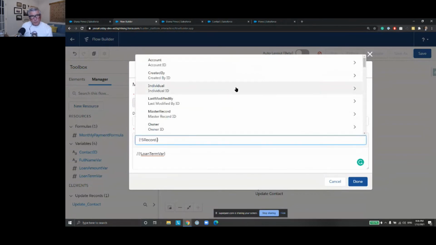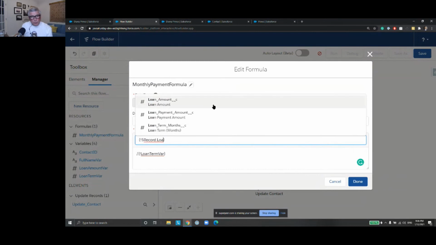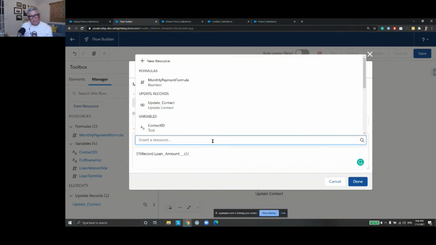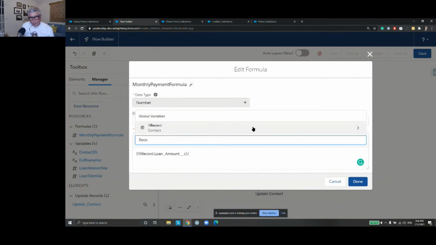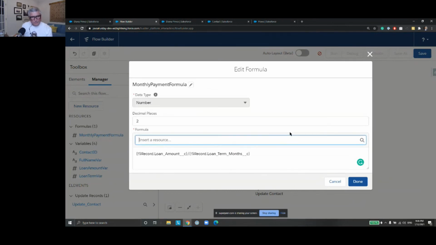So when I go into this $Record and then use the loan amount off of $Record.LoanAmount, this is the exact value that the user entered on the screen for the loan amount into the contact record. And then again, I can search for $Record.LoanTerm, which is the value that's pulling from the contact record that I can use.